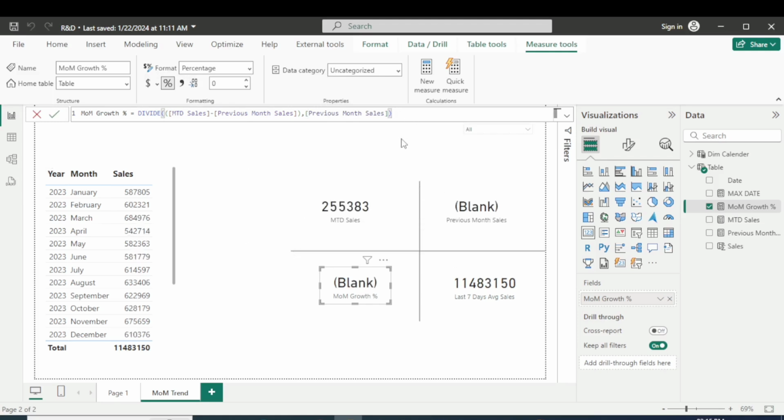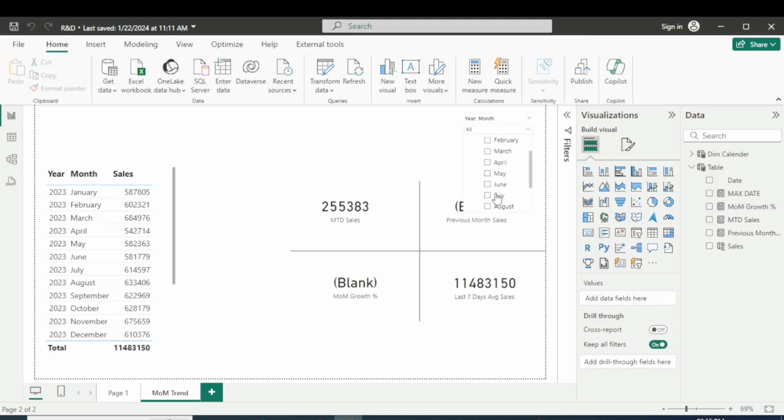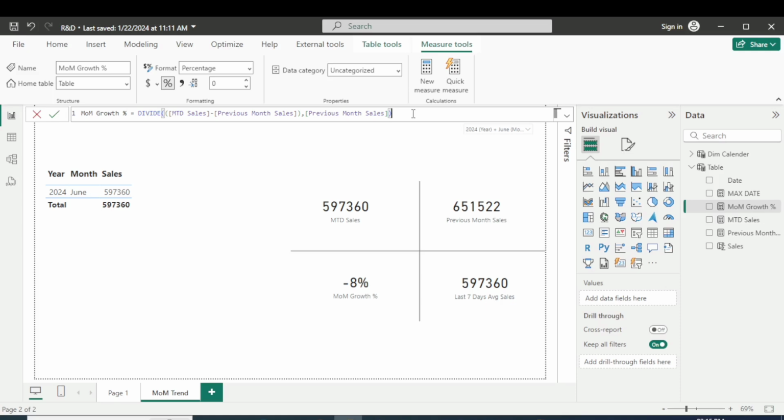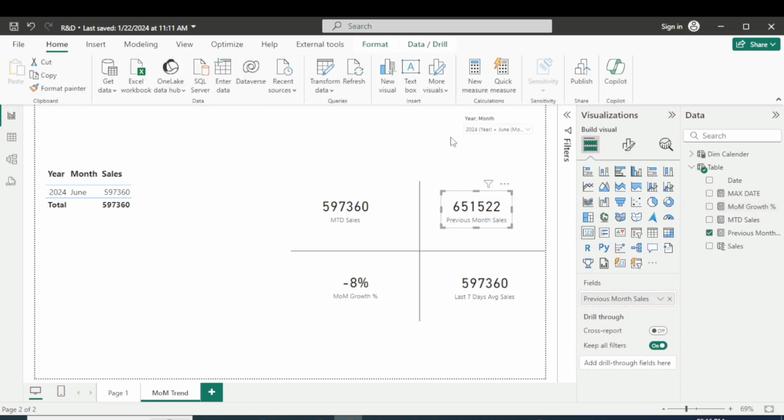So this is showing blank, no worries. Let me select June here. So this is showing -8% growth, but is the growth we have calculated correct or not? So let's check how this can blunder you in cases when you work on real projects. So in July I'll filter here.